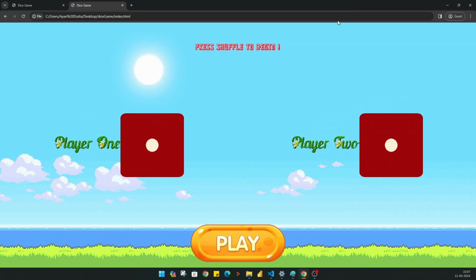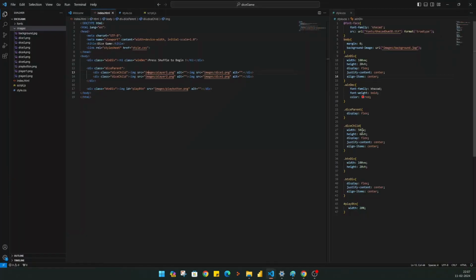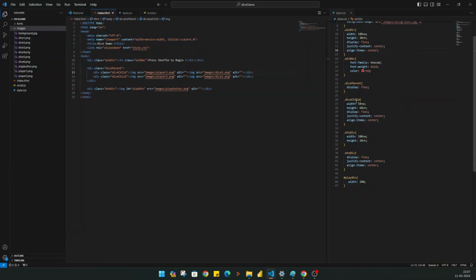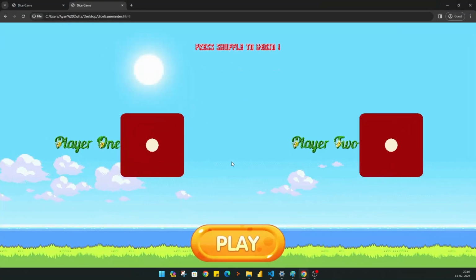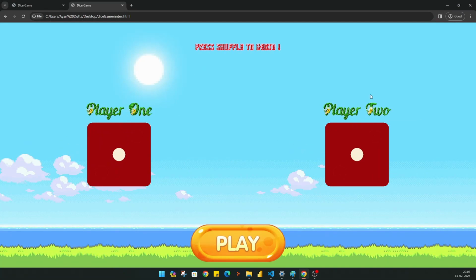So let's do this. I will go to the child div, and here I will write a single line of code, which is flex direction column. By default the flex direction is always row wise, but if we specify it as column, it will get like this, one below another. Okay, now we have the exact same thing.